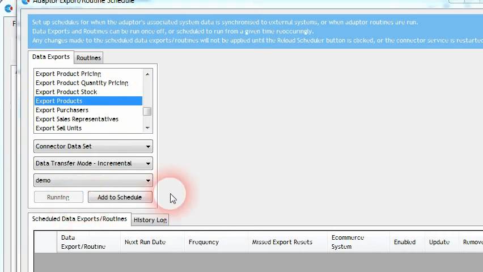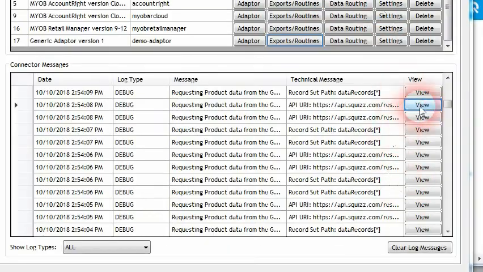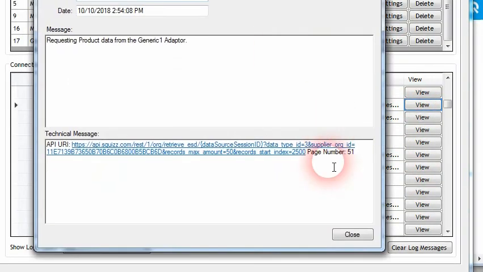Then for each page of product records, that page number function will place the page number currently being processed, in this example, in the description field. So now that that has successfully run, if we had the debugging turned on in the logs, we can see where the requests are made to get the next page of records.